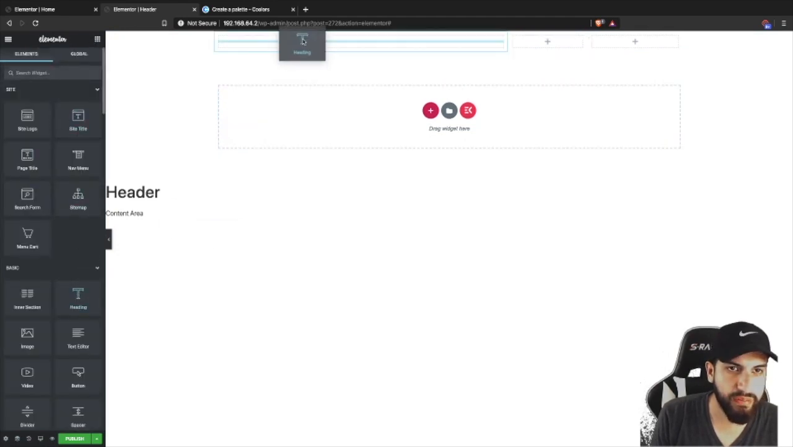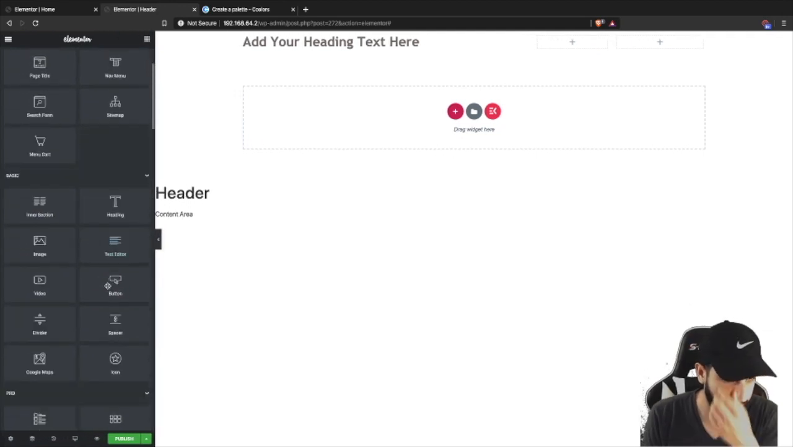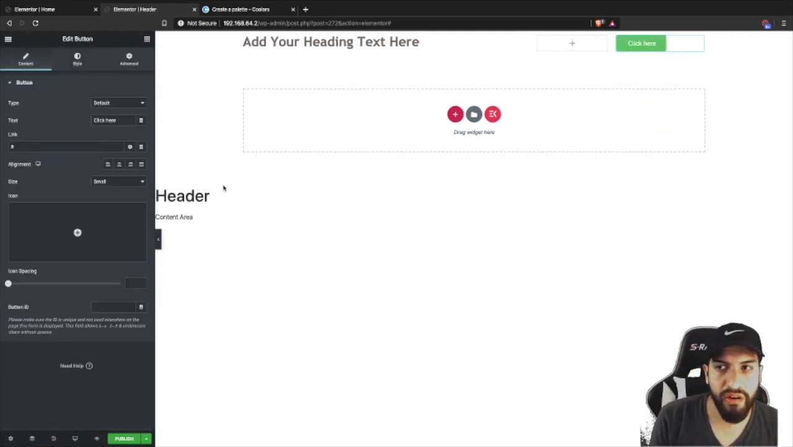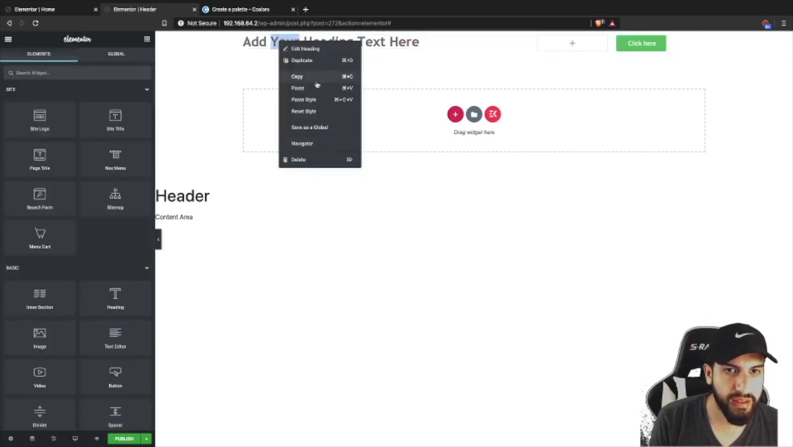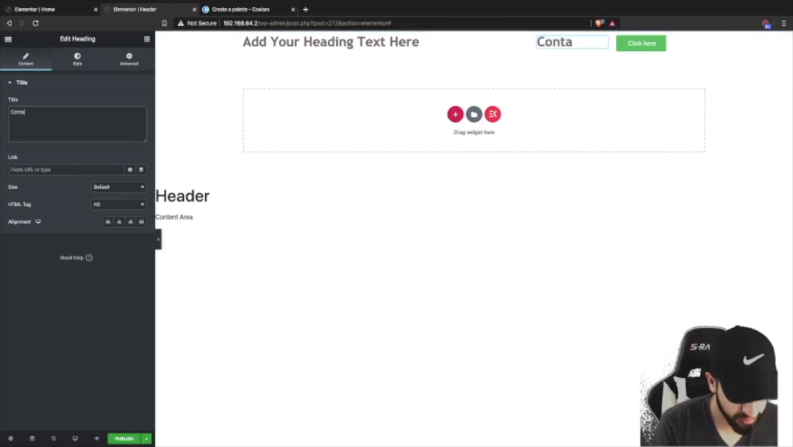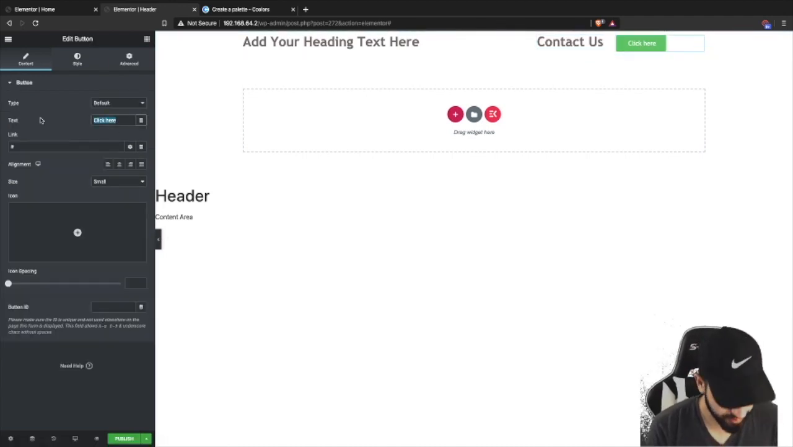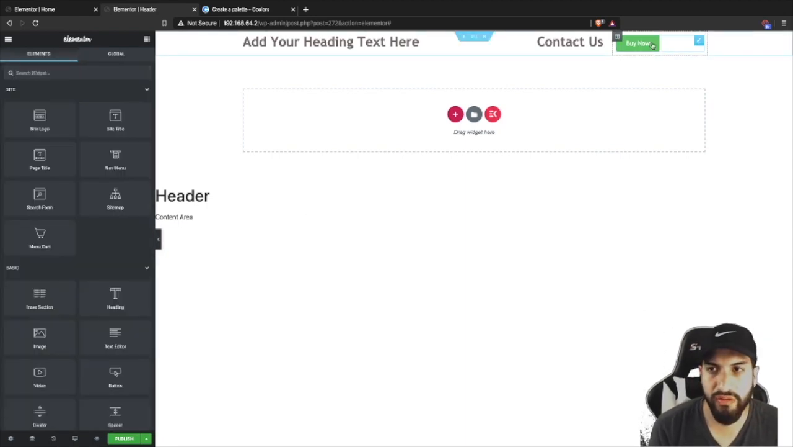I'm going to grab the text, put it in here, and then grab my button. It's a little larger here. I'm going to put the button in here, and then grab my text again and paste it in here, or you can drag and drop it, and I'm going to call this contact us. And then this button is going to be called buy now. I'm going to make sure I have the number sign right there, and then put buy now, so when people click on that, it scrolls down to the buy now.